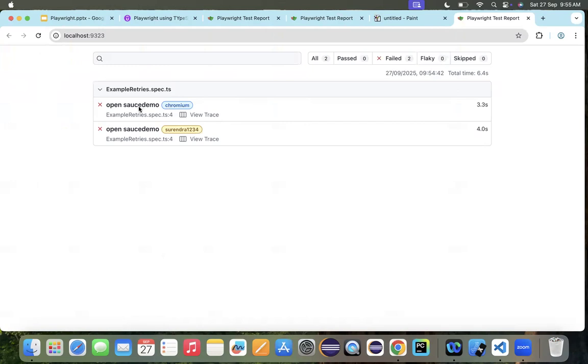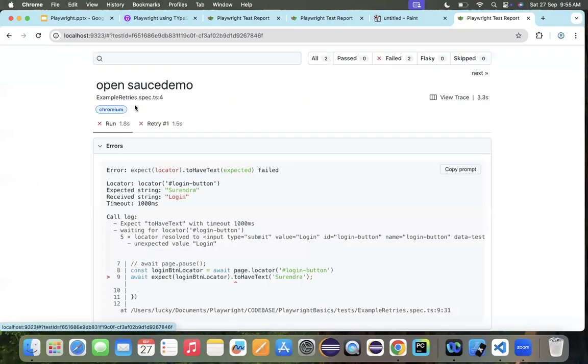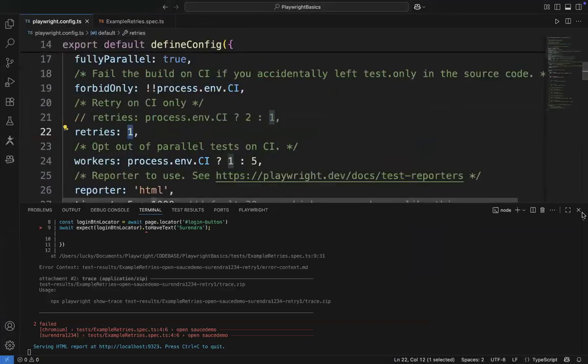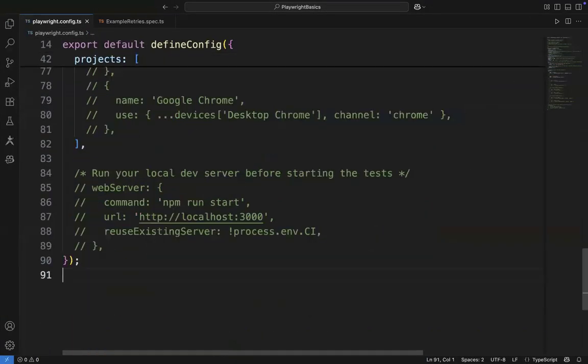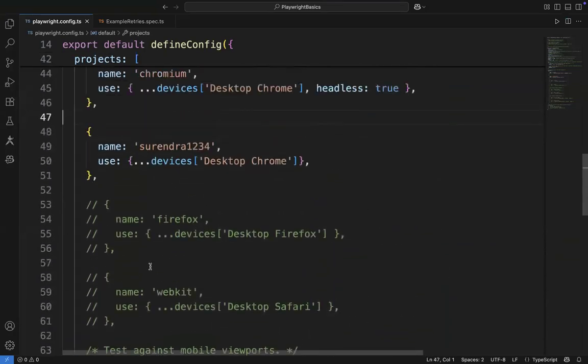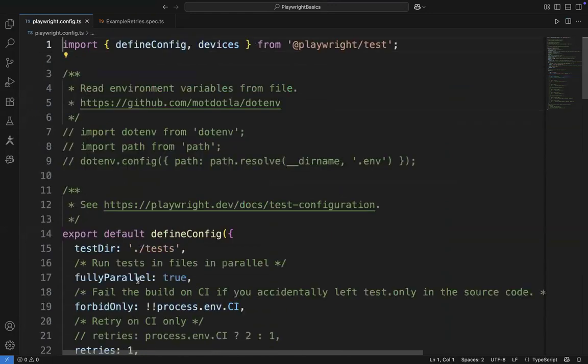If you go to the first Chromium project and look into this area, this is the first execution and this is the retry execution. It did perform the retry operation here also. It tried one more time. Perfect. Now, as part of my project configuration, let me comment out my Surendra project. I don't want to go with the Surendra project. I just want to play around more with the retries.